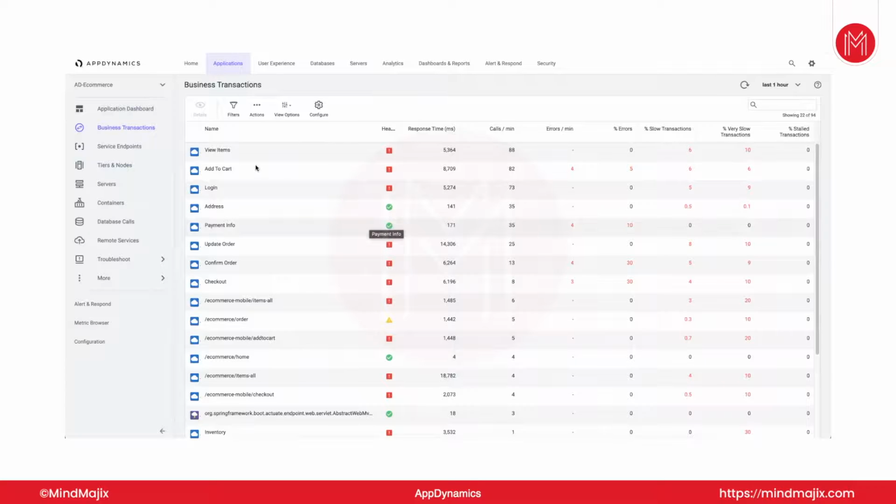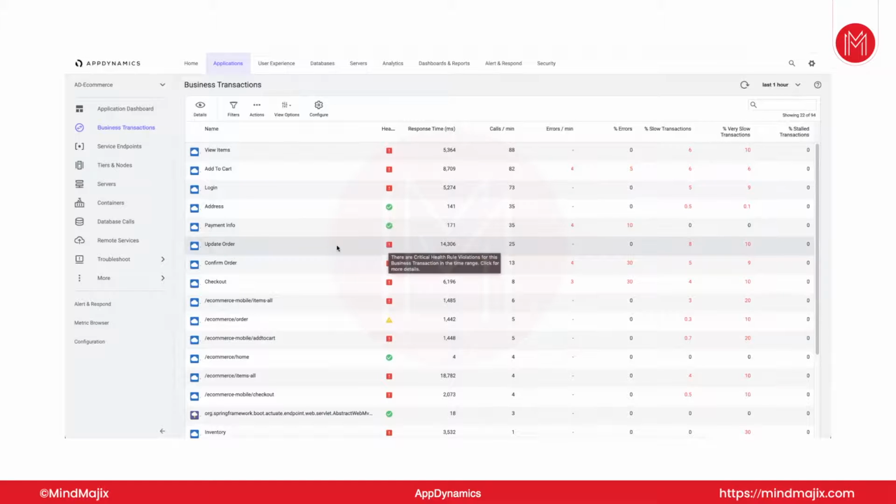And if you look into this particular screen, you would see it is showing me how individual business functions in my application, as it's an e-commerce application, how my add to cart is performing right now, how my login is performing right now, how my view items is performing right now, how my update order is performing right now. So if an individual user is trying to do certain functions, how these functions are performing. Now, if you look at this particular update order, you see that the response time of this update order is pretty high, and it is also breaching the threshold.